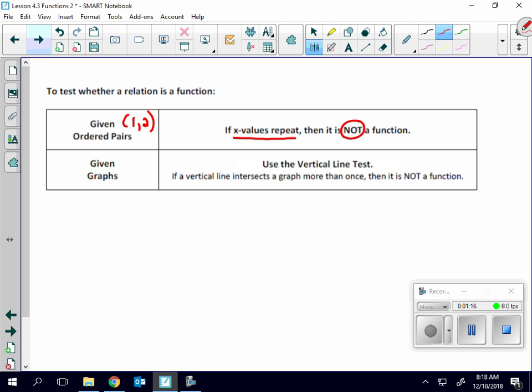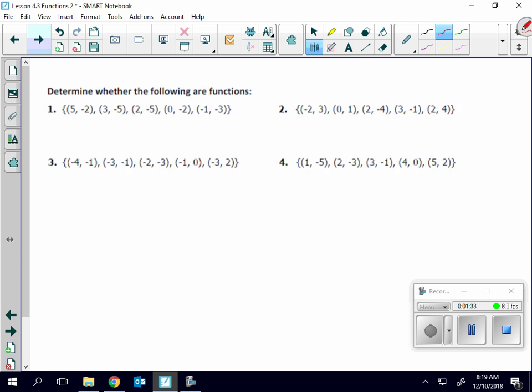If you're given a graph, you use the vertical line test. You've seen that in the video we've done together, and I will show you that again today. If the vertical line intersects the graph more than once, then it's not a function. So let's do some examples. Determine whether the following are functions.